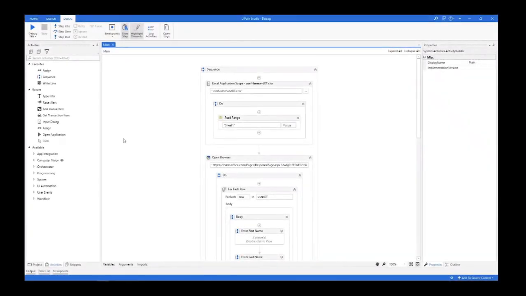For this demo, we will use the same project as in the debugging interface video. As a quick recap, it reads employee data from an Excel file, opens a browser window, navigates to a web form, and iterates through each row of the data table to enter the employee information into the form.